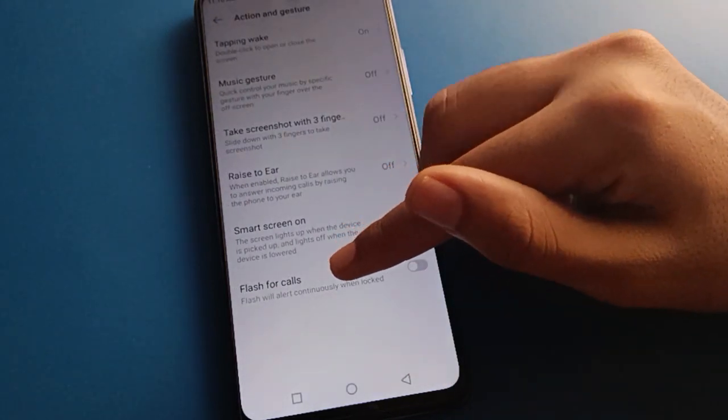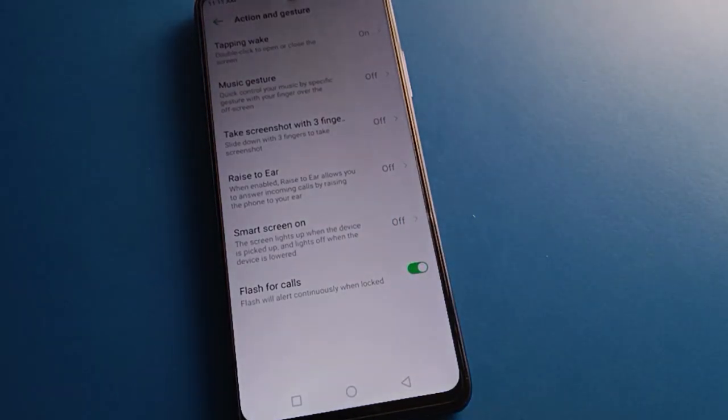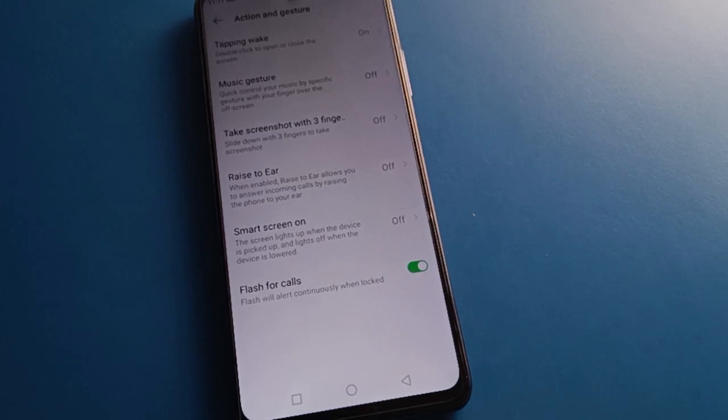Friends, the last option, click here, flash for calls setting. So friends, you can turn it on and use the flash for call setting on your Infinix mobile phone. So friends, when your device is locked, your phone screen is locked, you can use the flash for call setting in Infinix mobile.